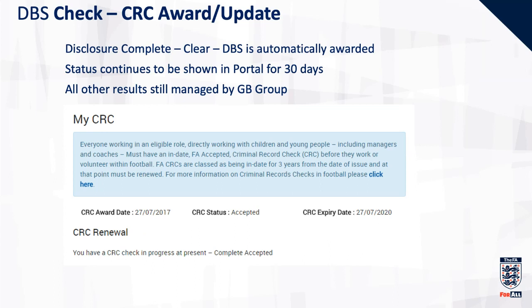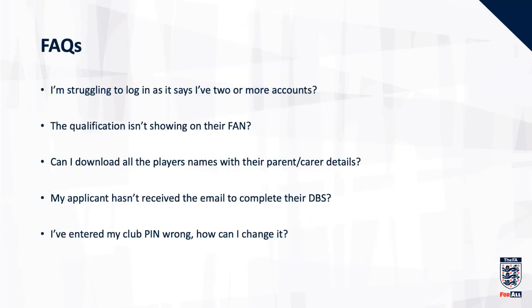If there are any other results, so if it does require a bit of a further check, that is still managed by GB Group, and then will require that manual intervention at the end. So we'll take that little bit longer to complete, but often that's not an issue at all.